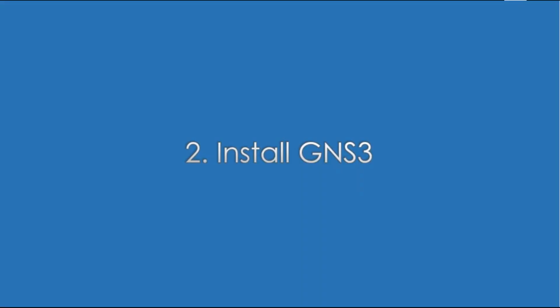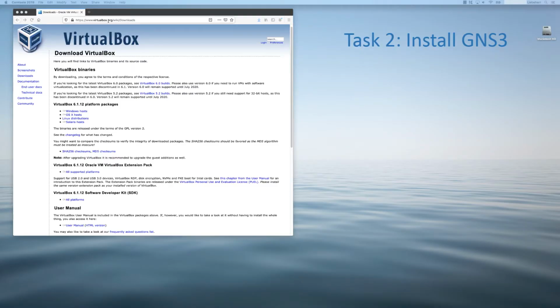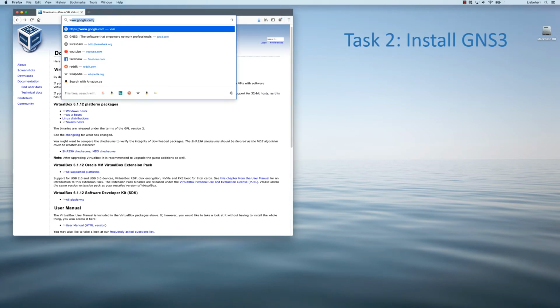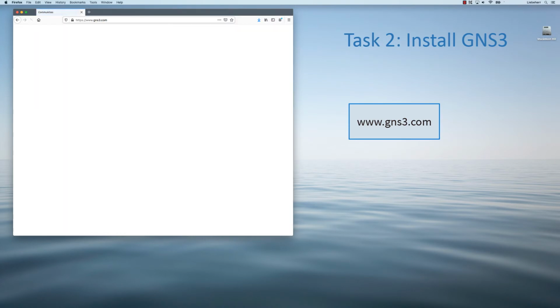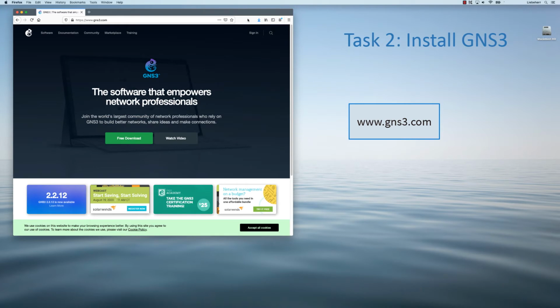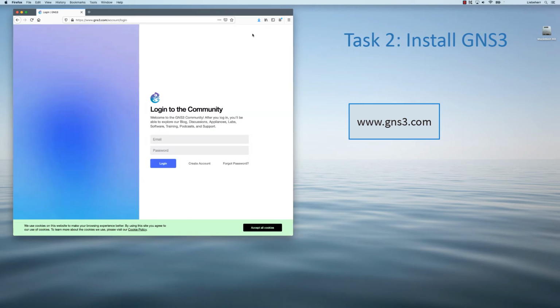The next part is the installation of GNS3. Go back to the web browser, go to the indicated web link, which gets you to the GNS3 website. You need to sign in. To download GNS3, you need to create an account. The account creation is free. If you have an account, you just log in with your username and password that you created.